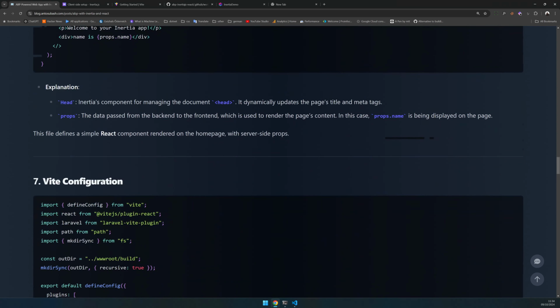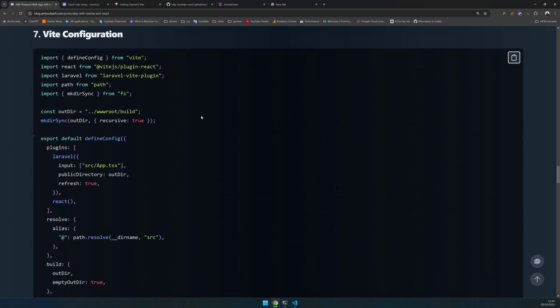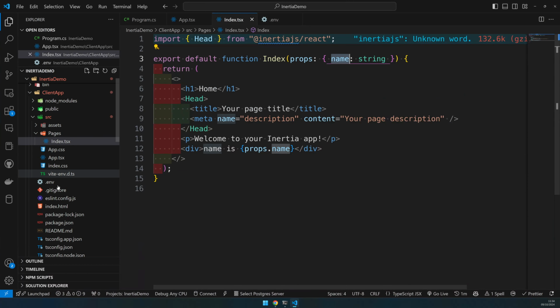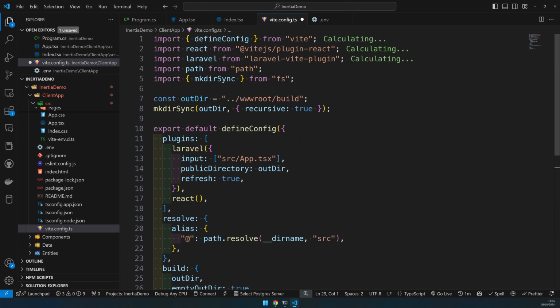And then next, go and create your Vite config. So this is your Vite config. Just copy. There will already be a Vite config available for you. Just copy and replace them.